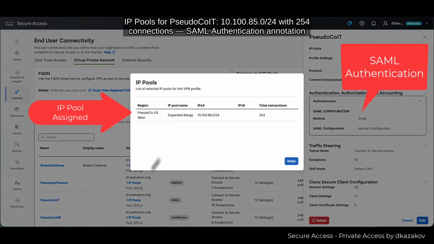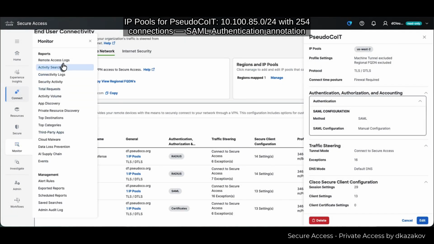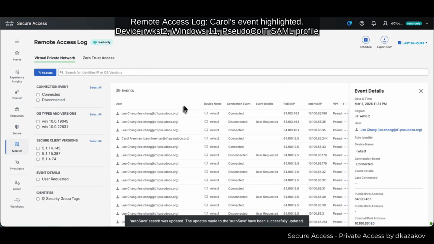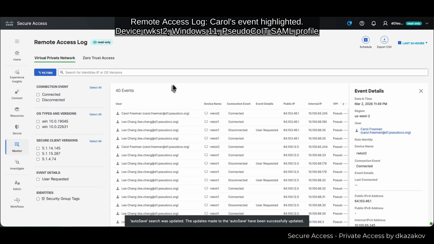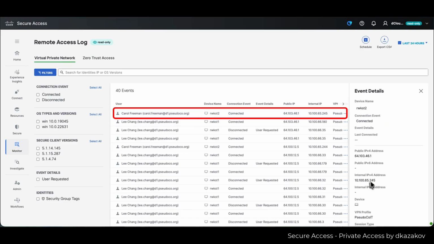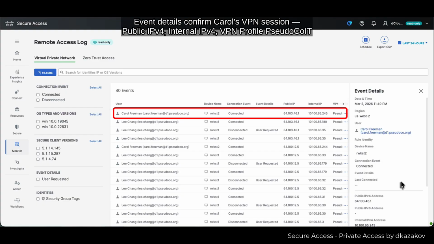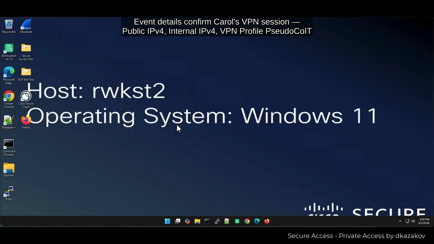IP pools for pseudo-coat, 10.185.0.0/24 with 254 connections available. SAML authentication is confirmed. Let me check the remote access log. Here's Carol's event highlighted. Device ARPro2, Windows 11, connecting through the pseudo SAML profile. The event details confirm Carol's VPN session. Public IPv4, internal IPv4, and VPN profile is pseudo-coat.